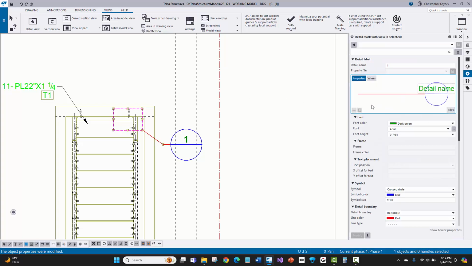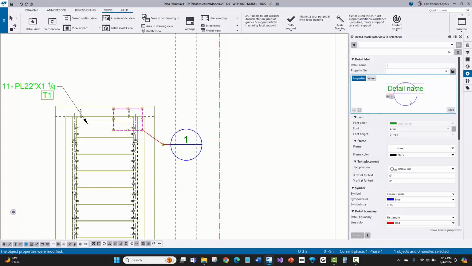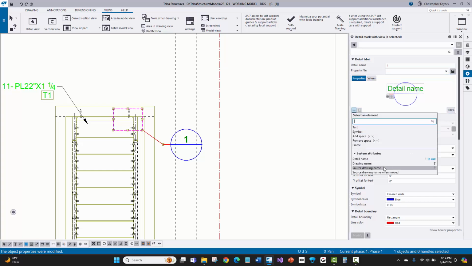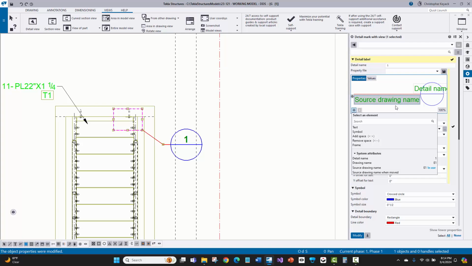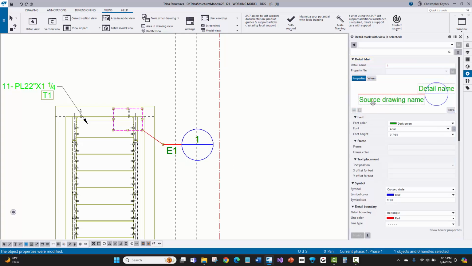And so really the easiest thing to do is say add container. And then here you'll see that it's actually trying to default underneath there. And then I can just come in and I can say, let's add source drawing name. And if it is in the wrong location, like here, it's to the left. If I hit modify again, you'll see the E1 is over there.